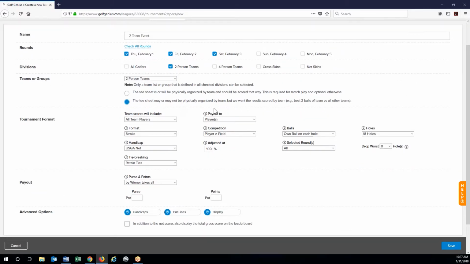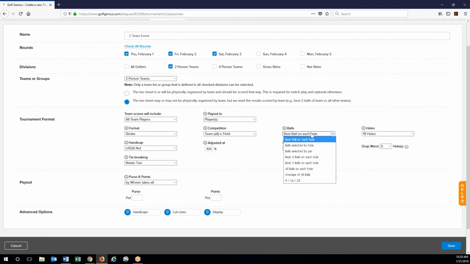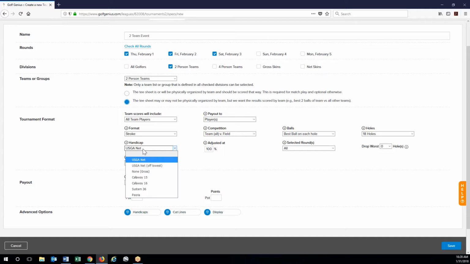Alright, now the tee sheets won't be physically organized by players, so make sure we select that they are not organized. Payouts are to the players, team scores will be included, stroke format. Now this is going to be team all versus field, and then we're going to go best ball in each hole. We still have our other options here, but this time we'll just go best ball. 18 holes, USGA net, and as you can see here, we don't have the option to do net and gross, and I'm going to show you how we got around that right now. Alright, so we're going to save that.